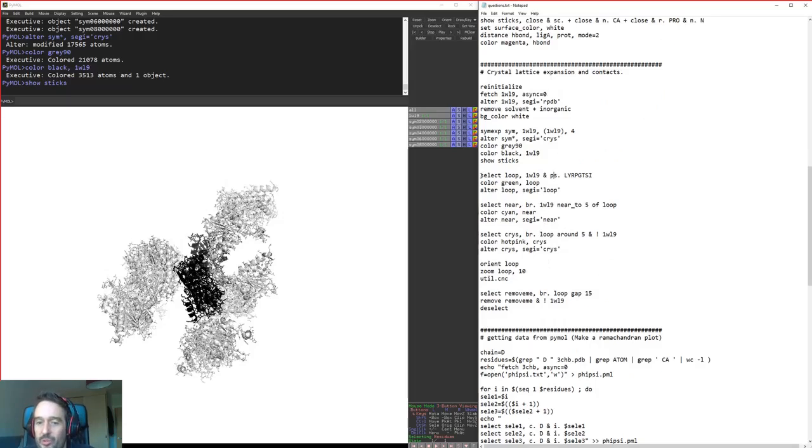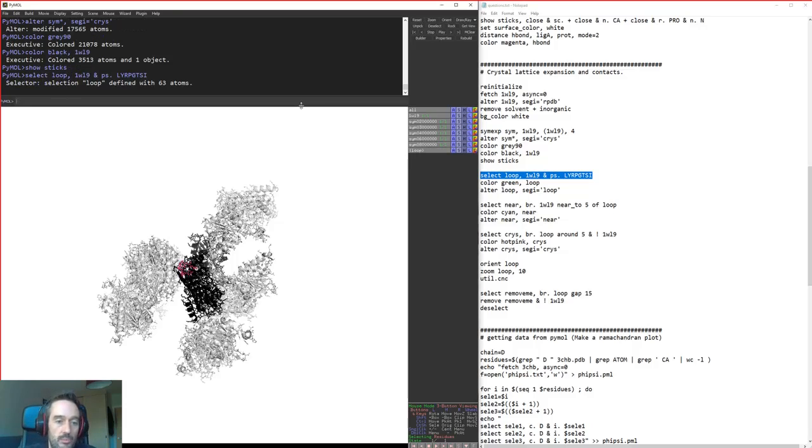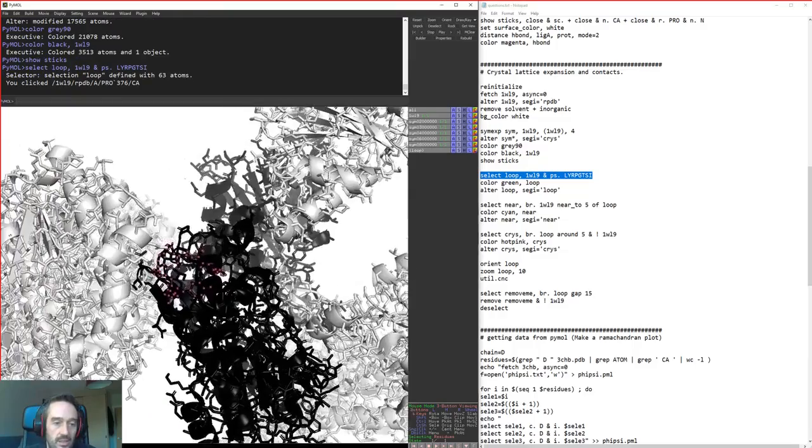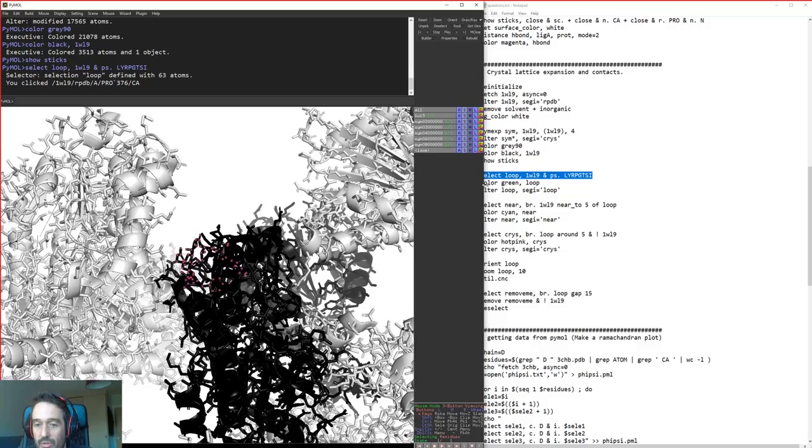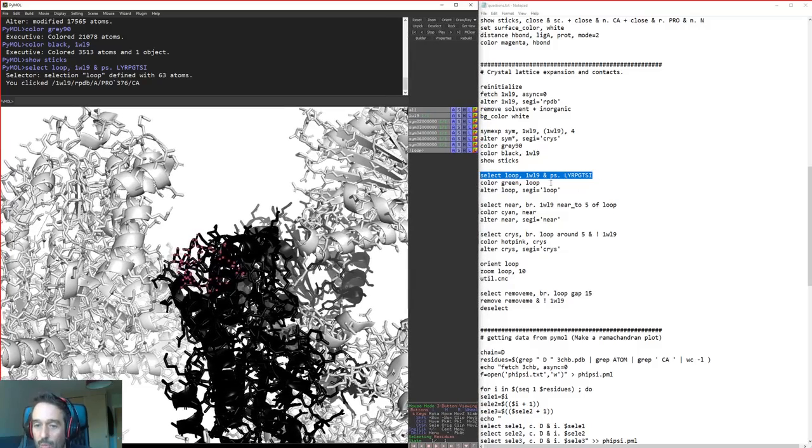As I said, we're interested in crystal packing interactions, and maybe there's a particular loop that you're interested in. So we can use this peptide sequence here to find the loop on our protein of interest. And there it is there. And then we can use some proximity selections here to select residues on the asymmetric unit and residues on the crystal partners in order to find out how many residues are in contact with our loop of interest.